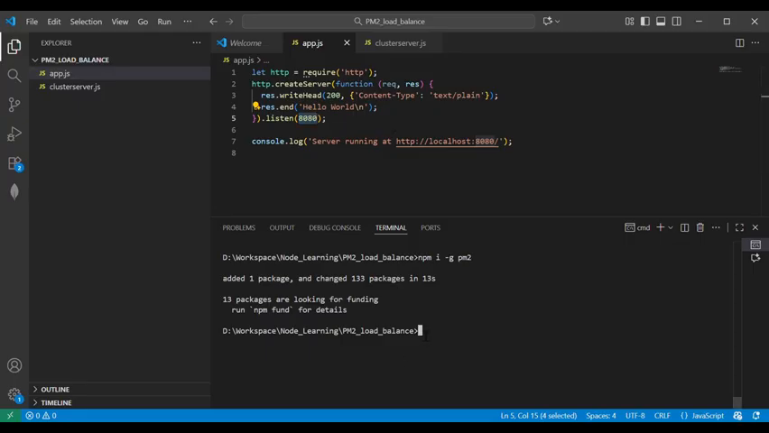So now I need to run pm2 start and then file name app.js और इसको कितने इंस्टेंस में क्रिएट करने हैं तो वी आर क्रिएट 5.